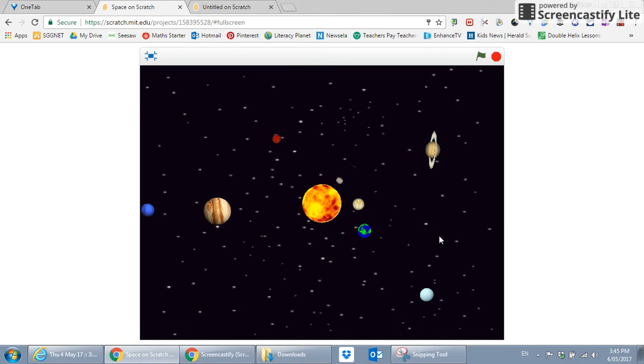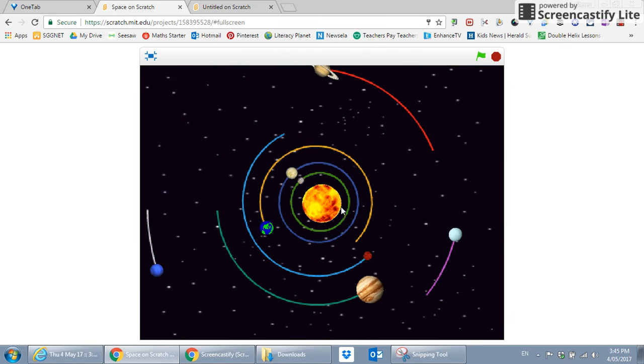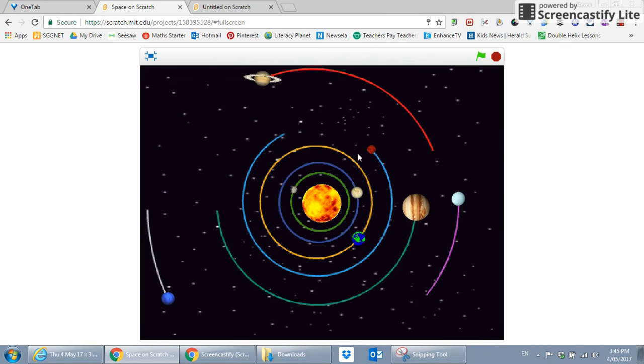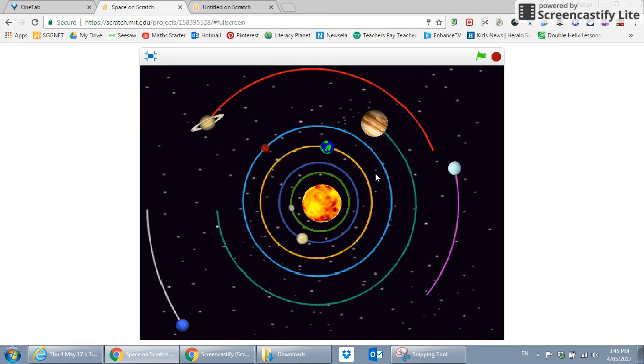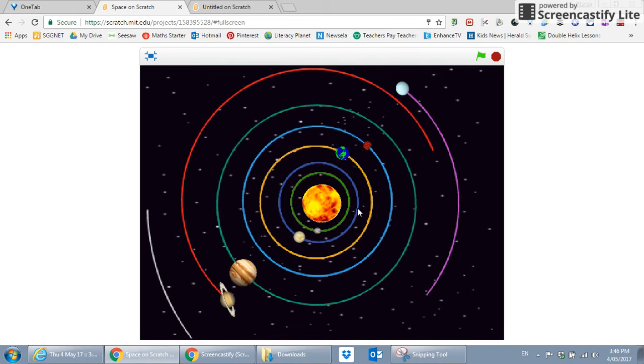Hi all, today I'm going to show you how to use Scratch to create this solar system simulation. As you can see, the planets are all rotating around at different speeds to demonstrate how each of them travel around the sun in the center. So that's our aim today, to represent this and use Scratch.